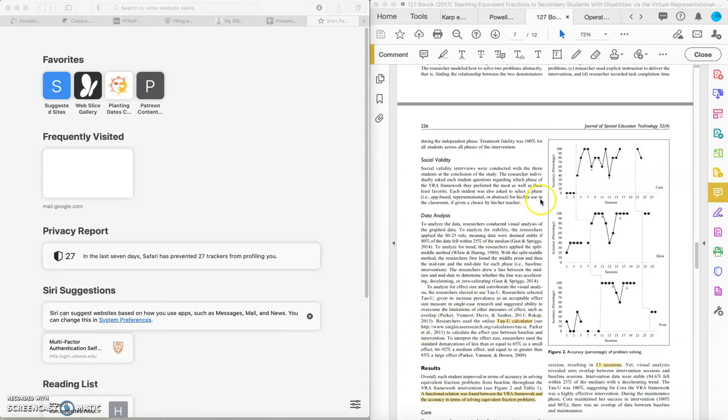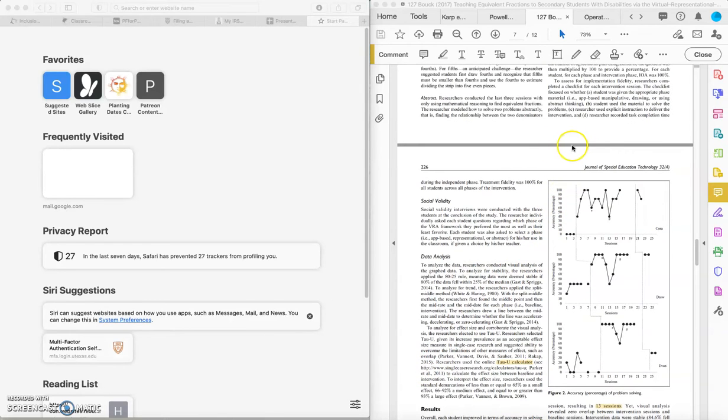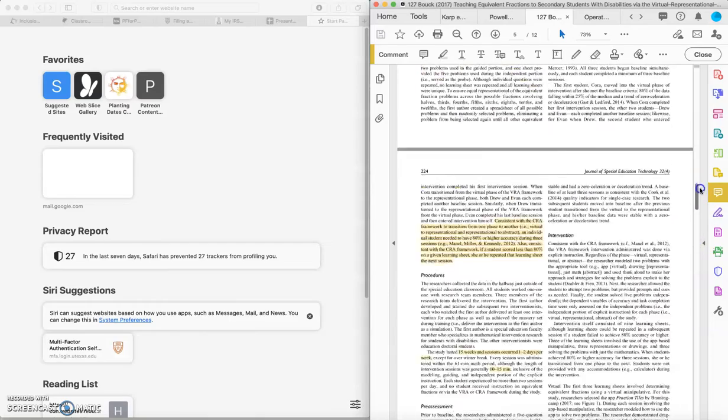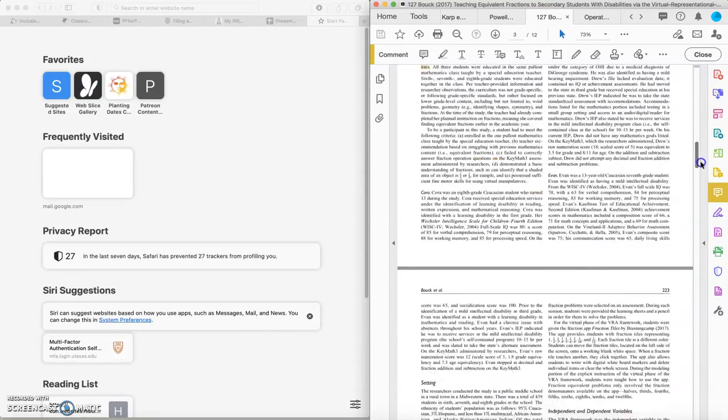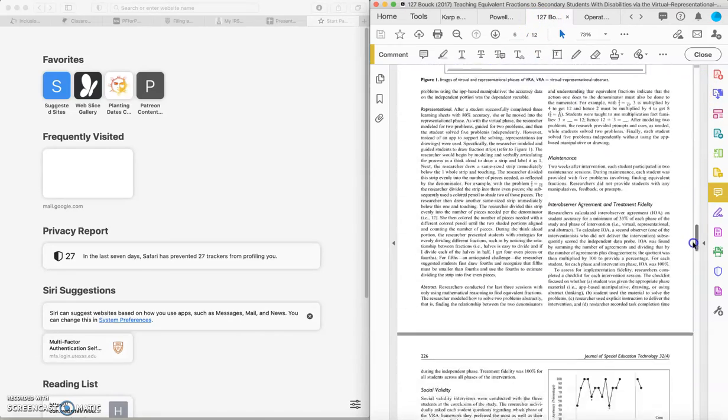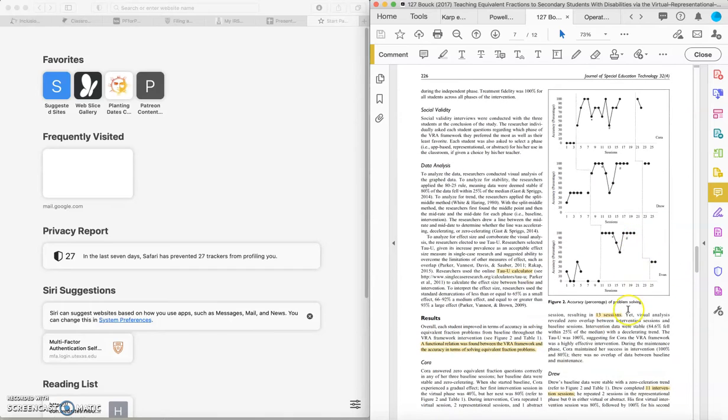So the first thing we're going to do is I just pulled out one of the first single case design studies that I know we have. This one is by Emily Buke, and it's number 127. And your first step is going to be to find the graph, and you're going to want to take a screenshot of it. So for Macs, it's Command-Shift-4. I'm not entirely sure what it is for other computers, for Windows or things like that. So I just have a screenshot of that.